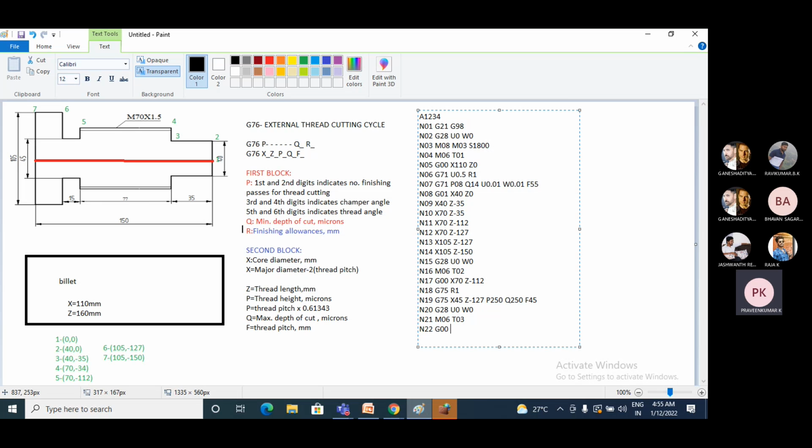So it is a rapid movement, G00. So what is X and Z at point number 4? X is 70 mm, and Z at point number 4 is minus 35. So this is a rapid movement of the tool. Now I'll go to the next block, N23.